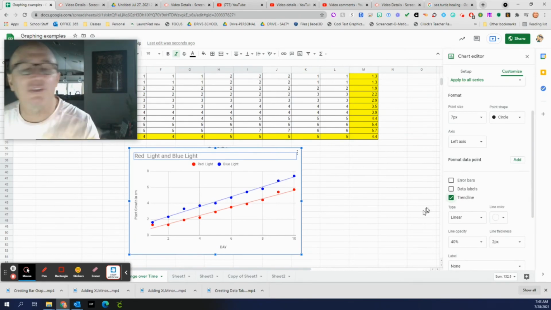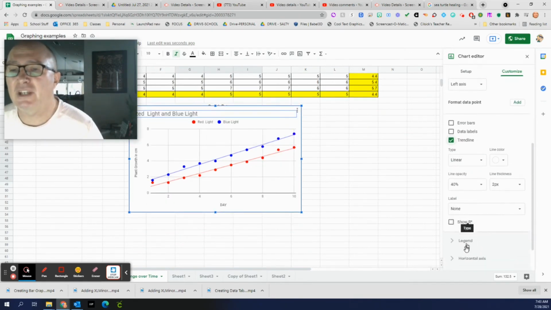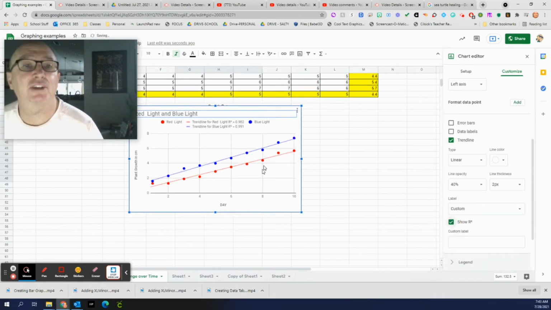One more little thing that we can add is an R squared value. And we see up here we have R squared values for both the red and the blue. And both these numbers are pretty close to 1. That's really good. It'll be really close to 1 or really close to -1 if most of the dots are very close to the actual trend line.